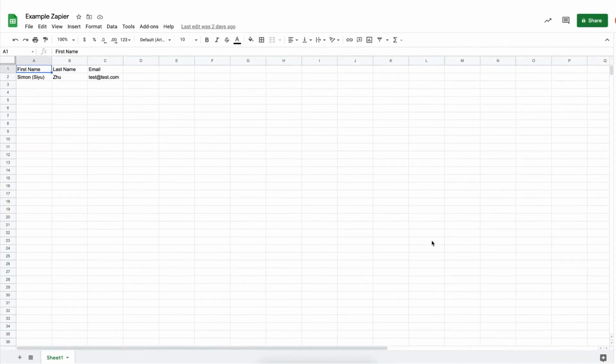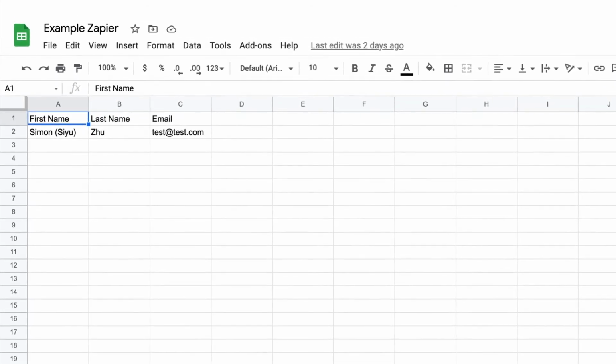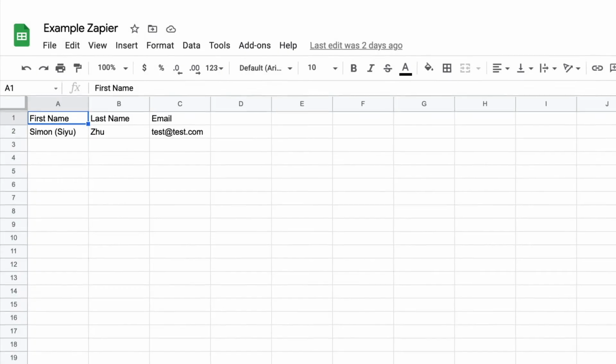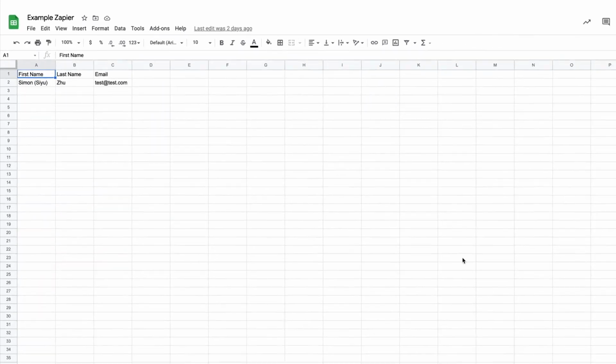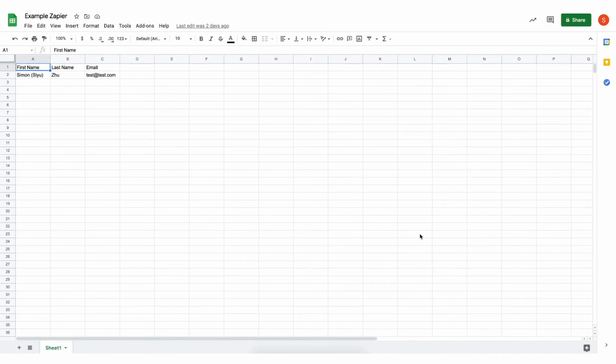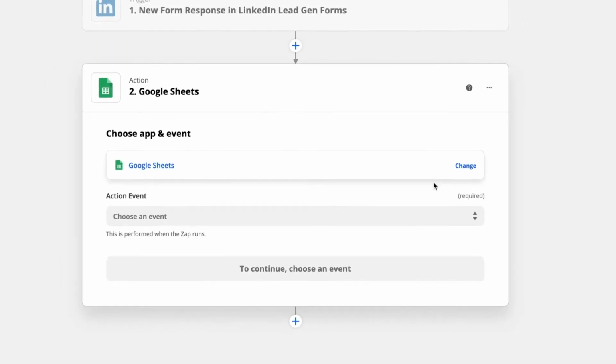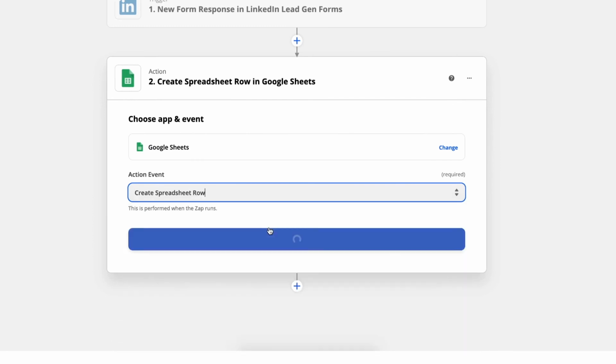Now, if you take a look at the form we made, we are only asking for first name, last name, and email, but you can add any additional fields as well, such as job title, company name, or other custom fields that you can create. So after you've set up your trigger, the next step is to define an action. Start by clicking on Google Sheets. Then for the action event, click on the Create Spreadsheet row.